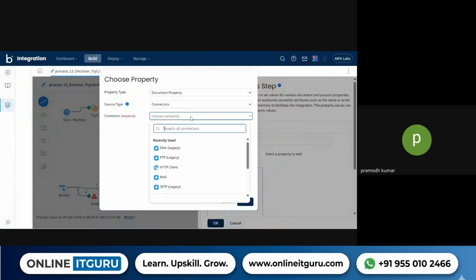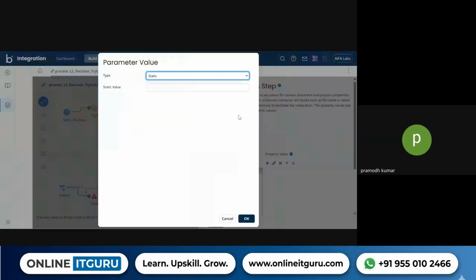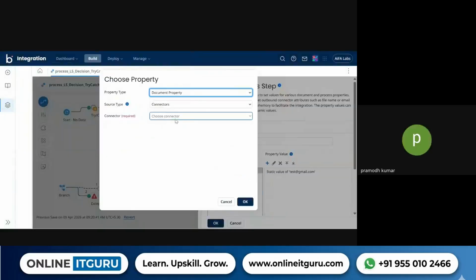Document property, connector, mail. If you see here, the from address, to address, the file name, subject, body, everything is here only. So if you want to set the mail from address, here you can set the values. You can either use a static value, but usually we store all these extension values in DPPs or CRTs, but for now we will put it as the static value only. So here we need to type that body.